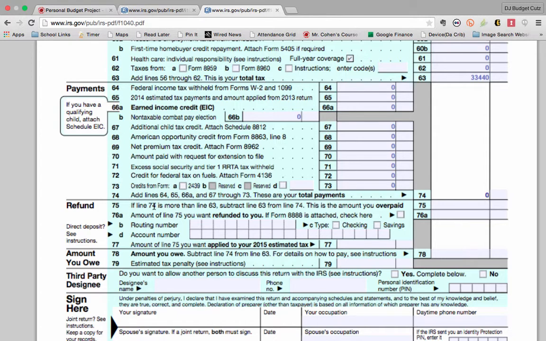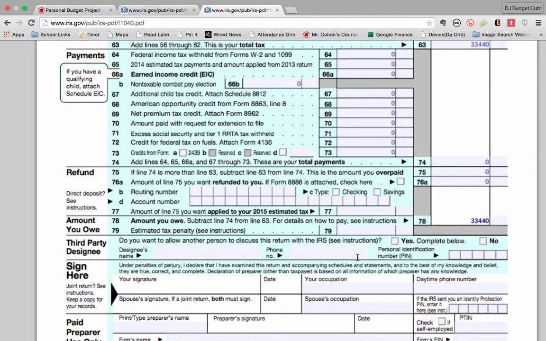So it says if line 74 is more than line 63, for which it's not, subtract line 63 from 74. So 74 is not greater. So we're definitely not going to be due a refund. We are figuring this out so that we know how much taxes we have to pay. Which brings us down to line 78, which is the amount that you owe. So we're going to subtract line 74 from line 63. So you can see that we're going to replicate that number from 63. So it's going to be 33,440. So that's the amount in taxes that you have to pay.